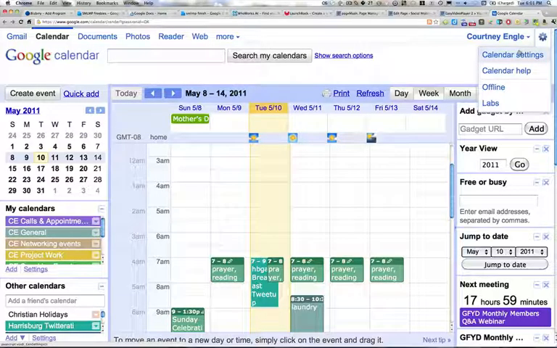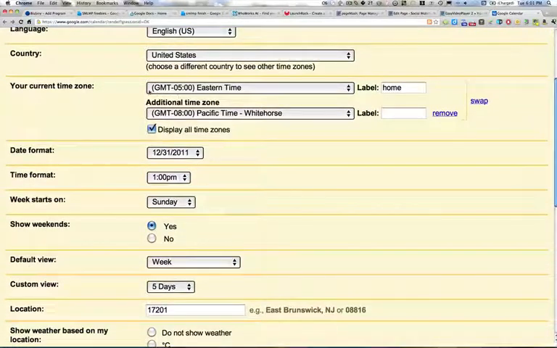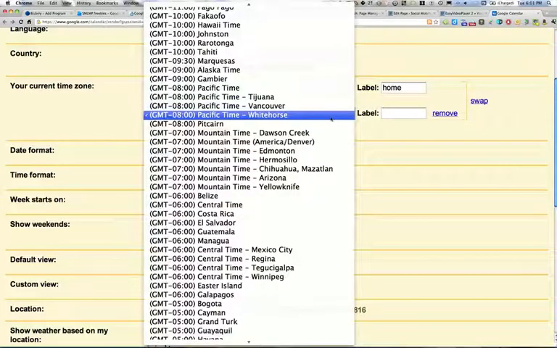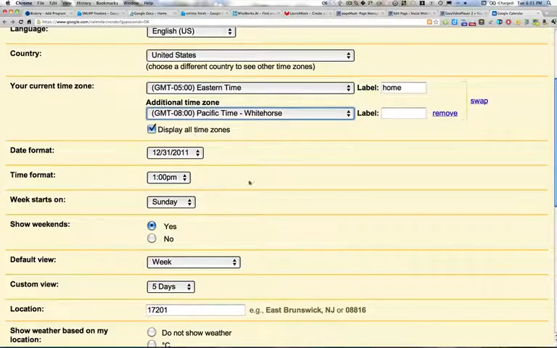You also see the ability to get help with the calendar and some of the labs features, meaning the demo trial areas. So here we are looking at our settings, and in this case we have our default language, what country we're living in, the time zone that we officially live in as home, and then you could get it to display additional time zones on the left-hand side of your calendar if you would like to, and you get a long list of options of all the different time zones that are there.